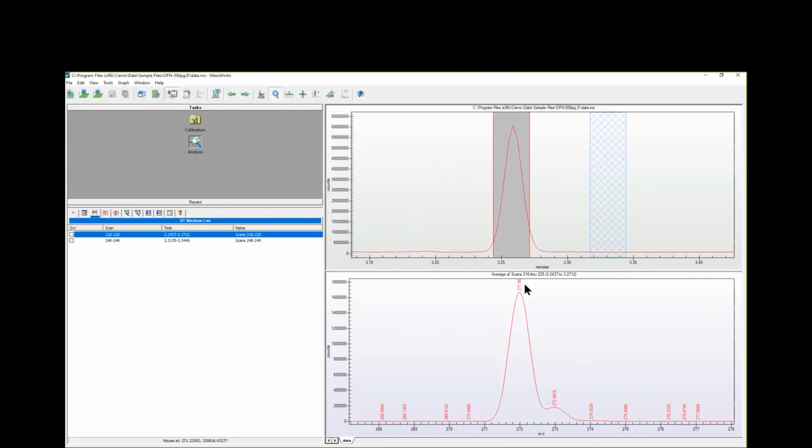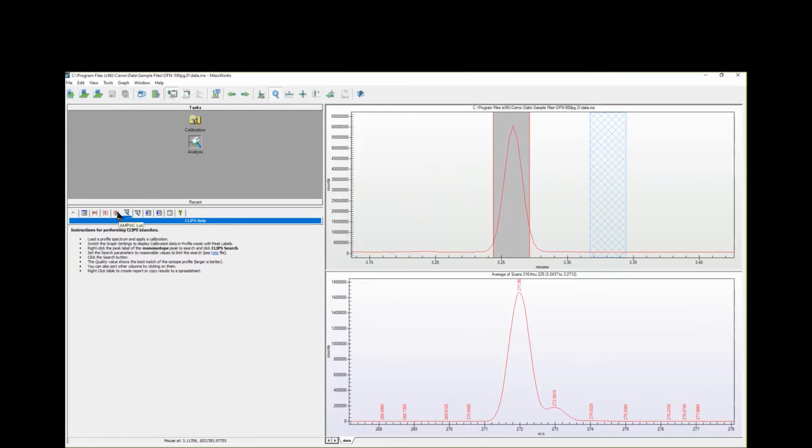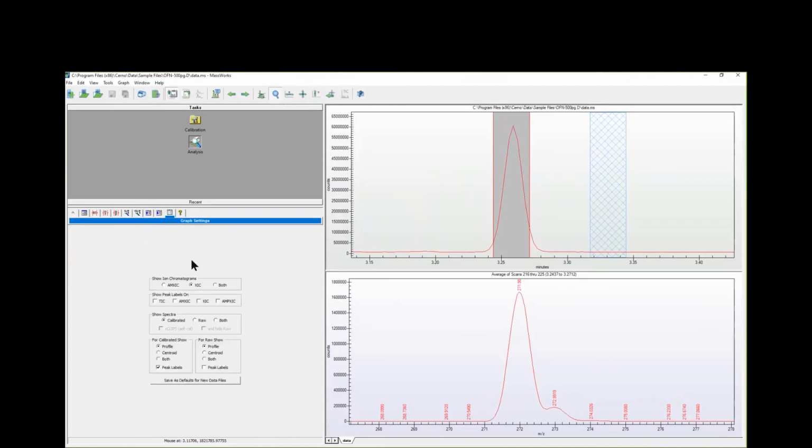So this is your little isotope pattern. Remember, now I'm looking in profile mode. That's the calibrated data. If you're interested, you see these little tabs over here. This really allows you to access all the functions for doing searching and for controlling what you see. For example, I can actually create extracted ion chromatograms. That's sometimes useful, but in general, not the main principle for using this software.